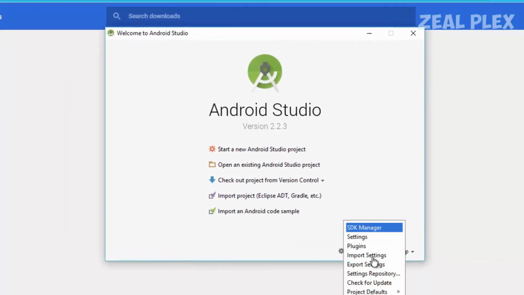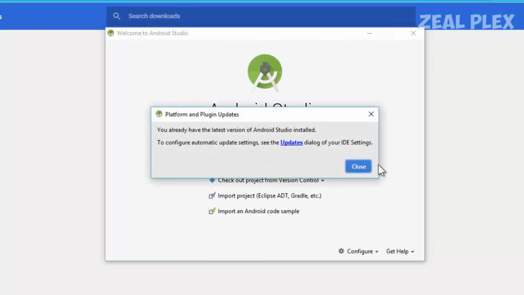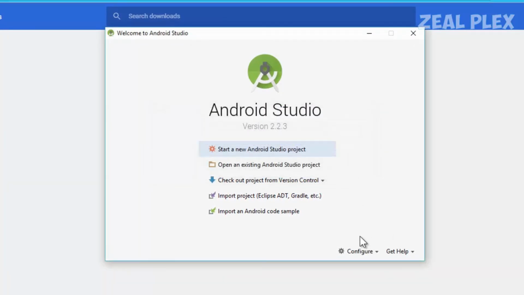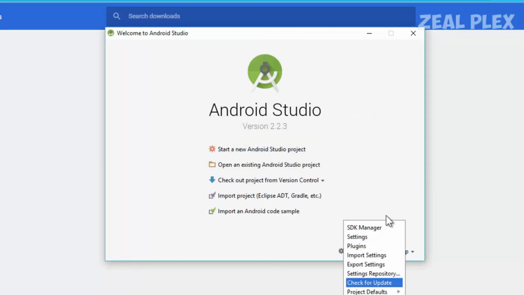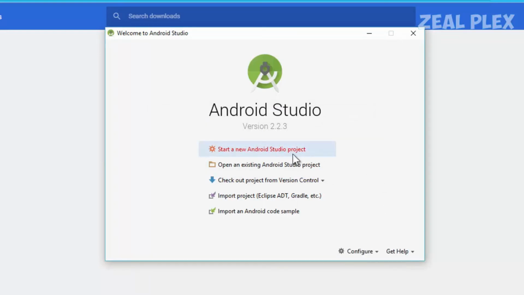If you want, you can check for updates, and it is going to say you have the latest update. So there you see, if you want, you can update it from here also. Then click on start new project. So I'll see you in the next video.